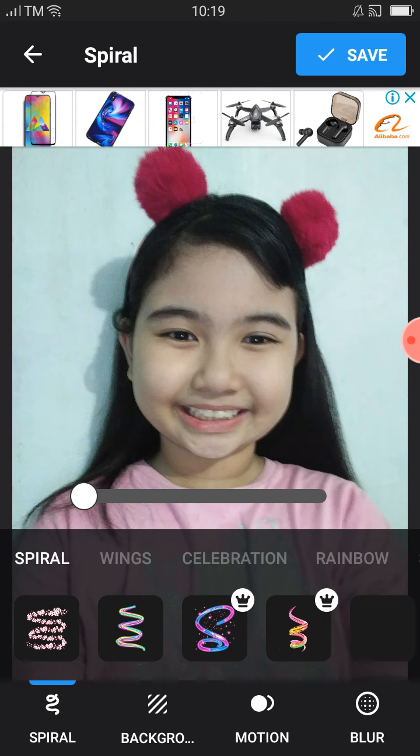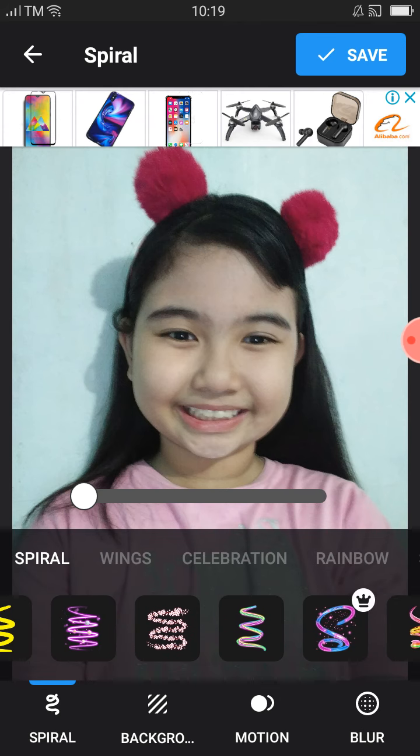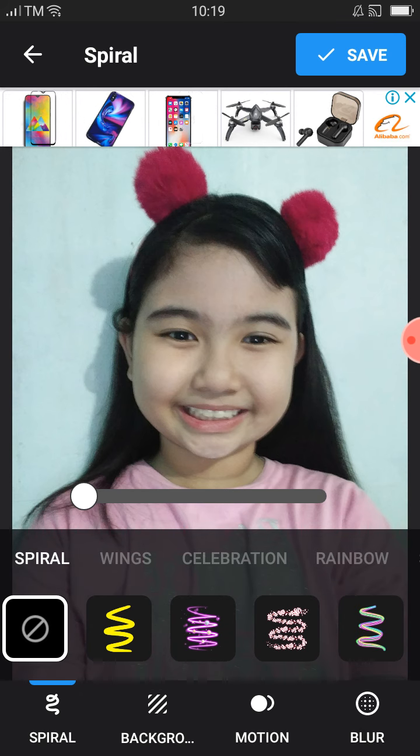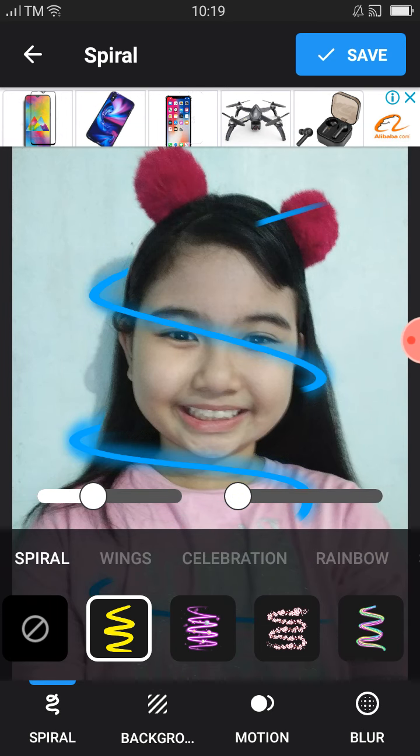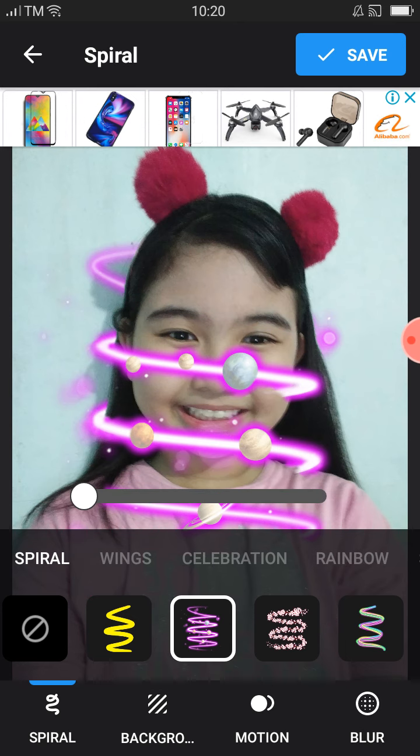So, dito sa ano na to guys, pwede kang magkaroon ng wings. Ito yung spiral. Yan, tignan nyo. Pwede siya gaano ka dilim ang picture. Ito naman kung anong kulay. You can change its color guys. Para sa akin, gusto ko ito, yung pink. Ito naman, mag-pick lang kayo guys kung anong gusto niyo.